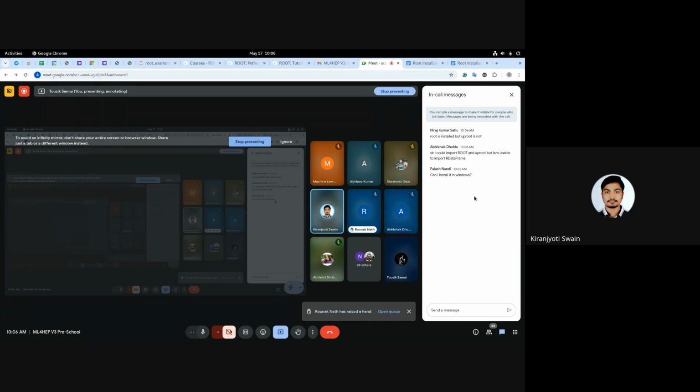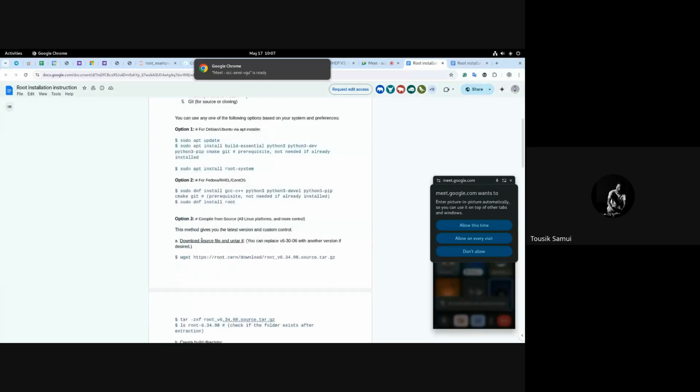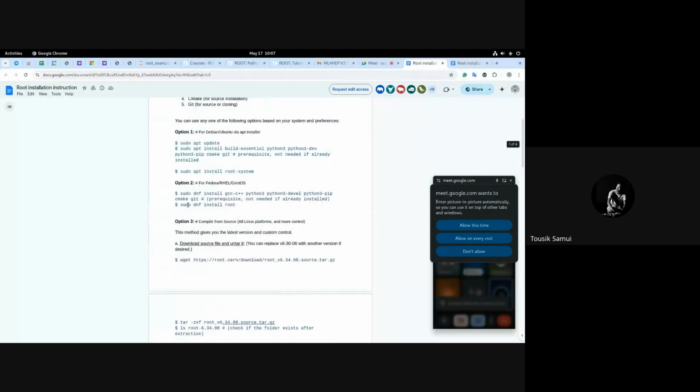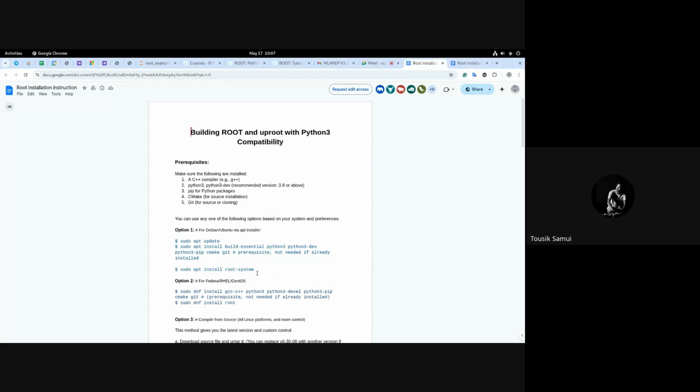Sir, I installed uproot, but I don't know how to check if it is installed or not. So that test I have, let me go through it. Let me briefly go through it. I don't have much time to show you how to install in each individual option. There are 5 options for the Linux system that I sent out.